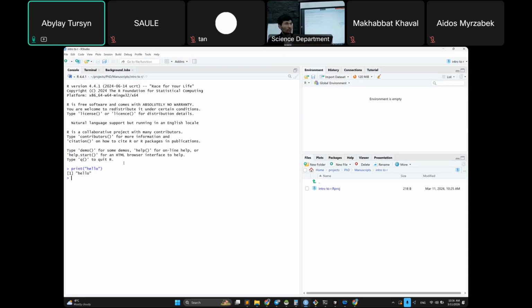So we can define any variable that you want. For example, A equals, with the arrow to the left, minus, and for example, 13. A is equal to 13. And what happened? We have a new variable, A, the value is 13.